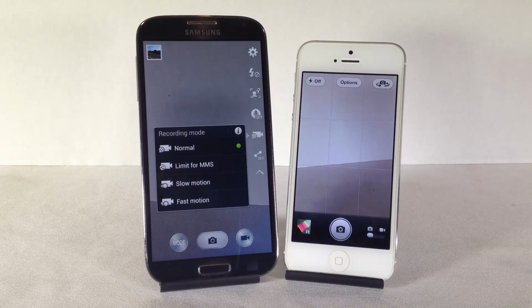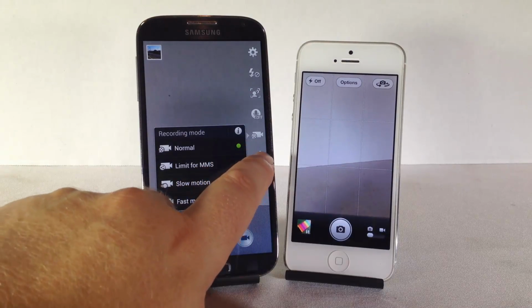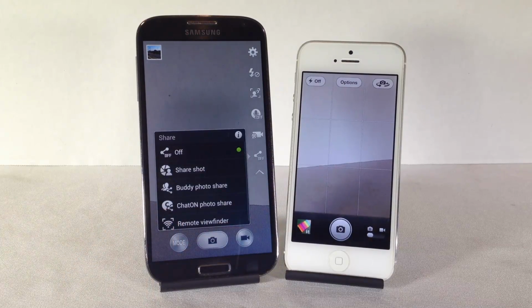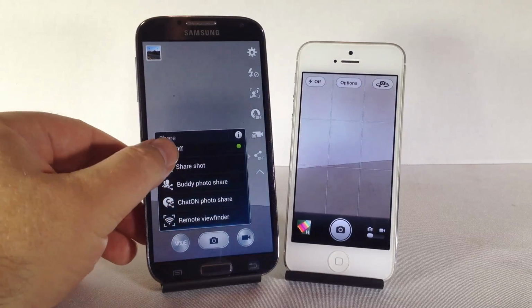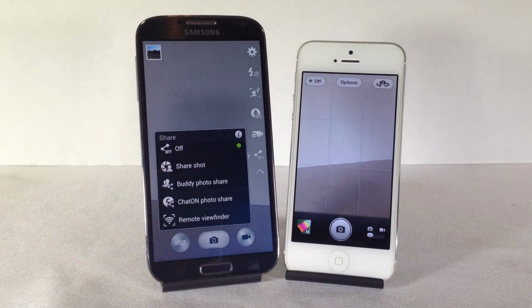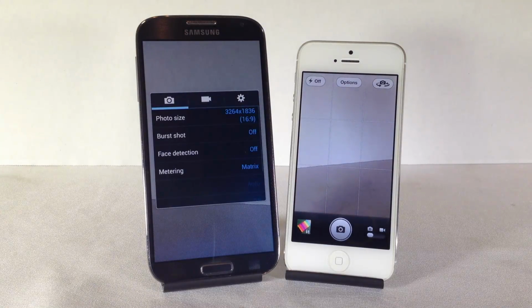You can choose between several different things, which is really cool here. You can choose between normal, limit for MMS sending, if you want to send a small video to a friend of yours, slow motion, and fast motion, which is really fun to play with. And then you can set up several different things to share shots: buddy photo share, chat on share, remote viewfinder, several different ways that you can take and share things with your friends. And that's really what the Samsung is all about, being able to share stuff.